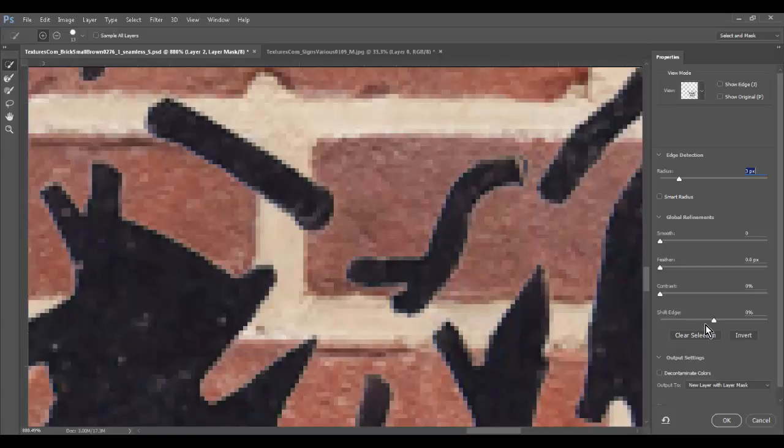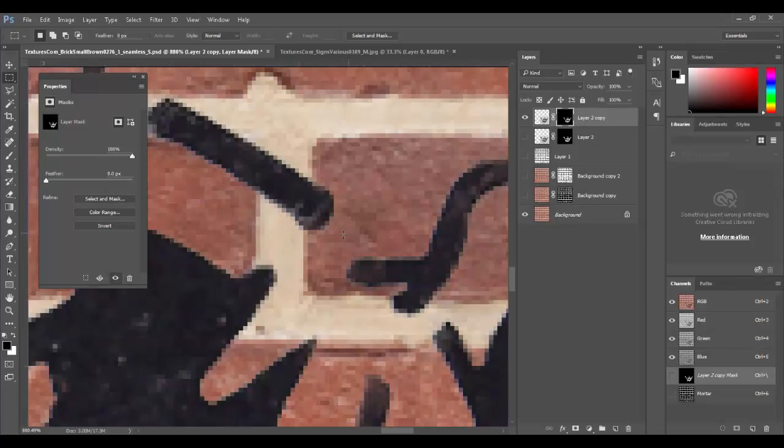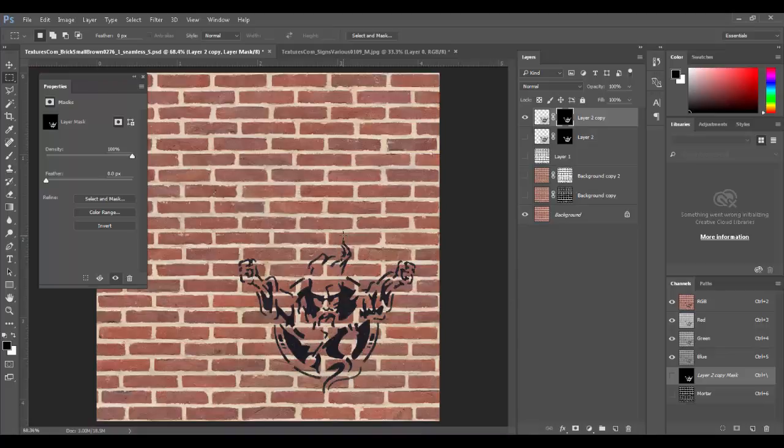Okay, maybe even taking the contrast up a bit. Nope. Maybe taking the shift edge in a bit. There we go, that's good. Okay, so I brought that in about -28. Alright, so there's our graffiti.